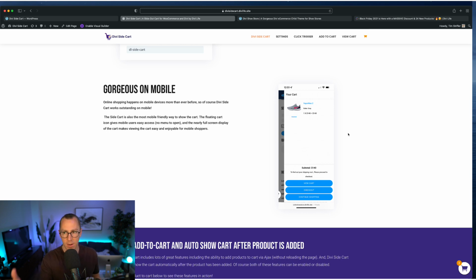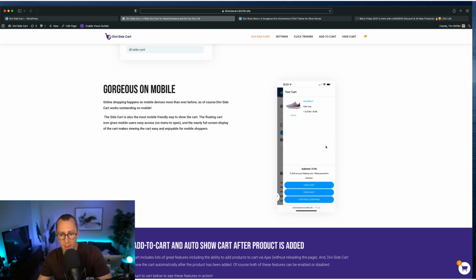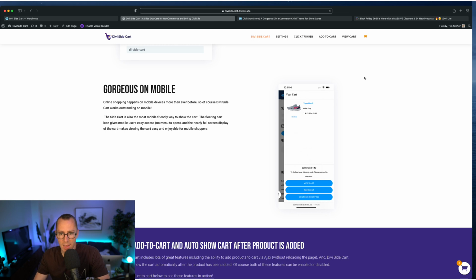Now, another really cool thing about the sidecar, and just by nature of the way it works, by sliding out and covering, you know, a third of the page or whatever it is, it works really great on mobile. So you can see here just a screenshot from an iPhone mobile device, and it's really intuitive. And in terms of mobile phones, sometimes the cart functionality can be a little wonky on a smaller screen, whether it's like a drop-down cart or whatever.